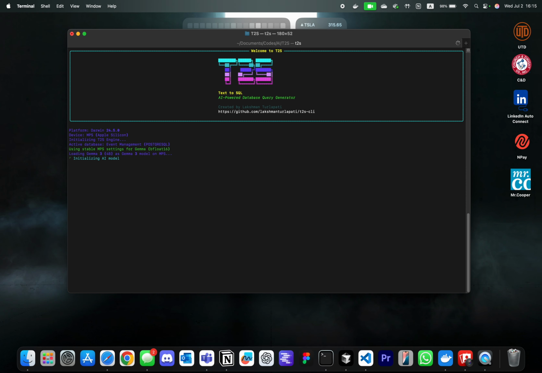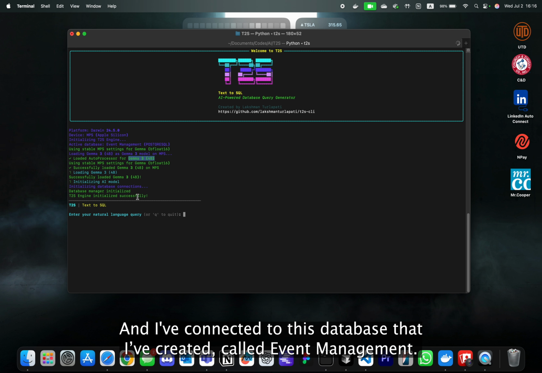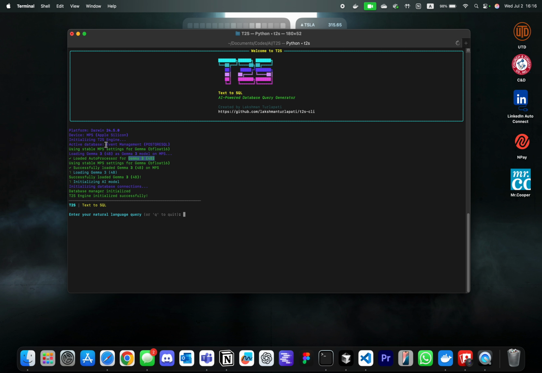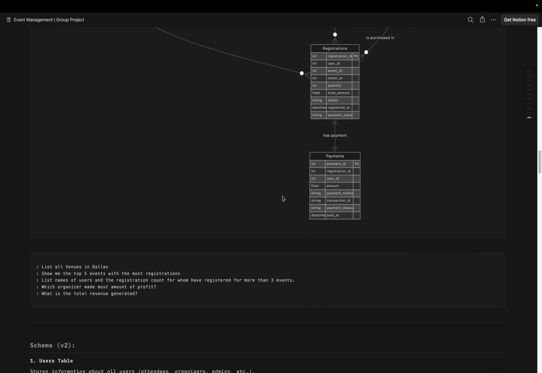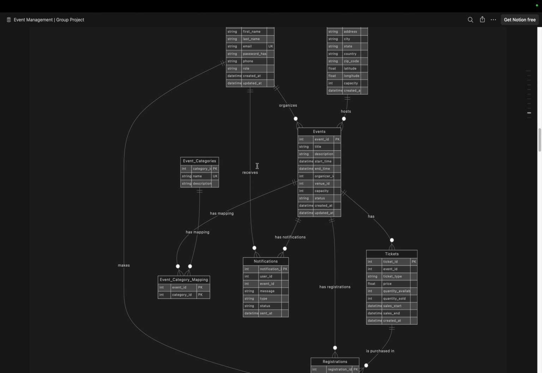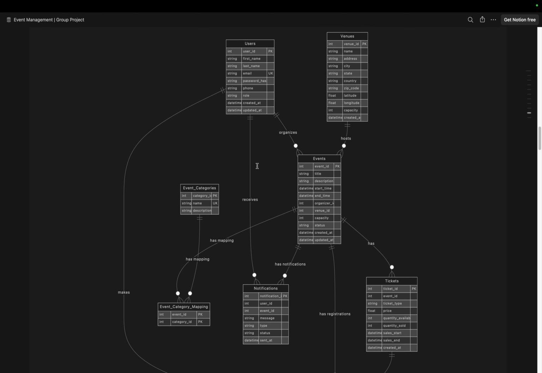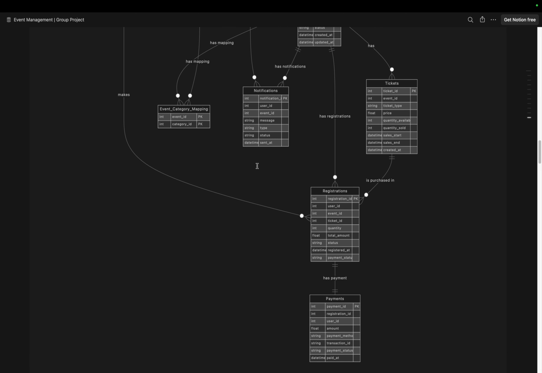Right now as I've mentioned, I'm using Gemma 3 4 billion parameter, and I've connected to this database that I've created called event management. It's a Postgres database that's running on my Docker, which is over here. So I have populated this, for additional context, this is a schema which has these tables, and these tables are filled with synthetic data. So let's run some queries against it.